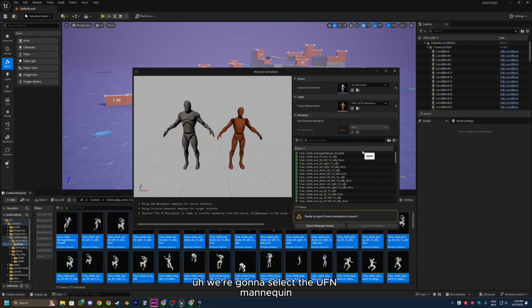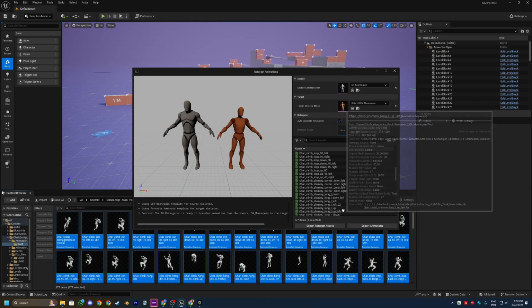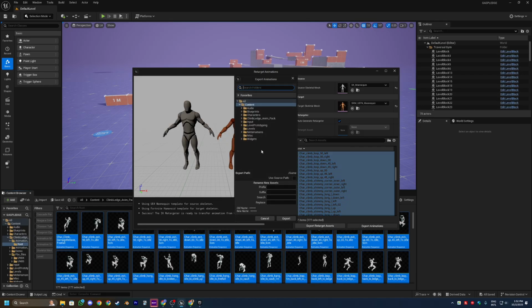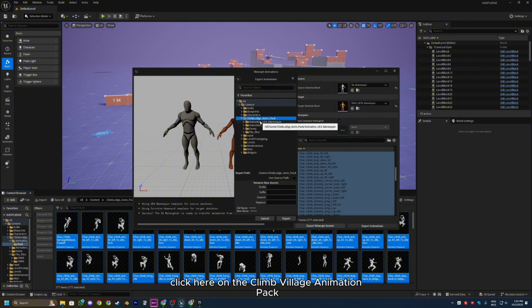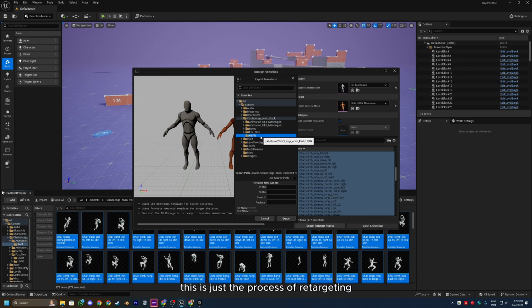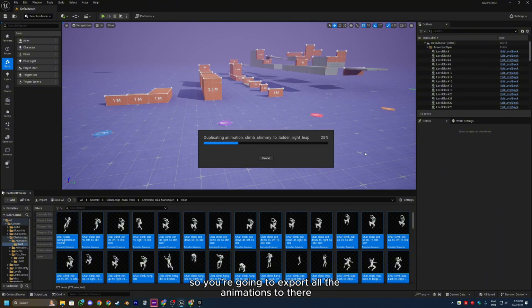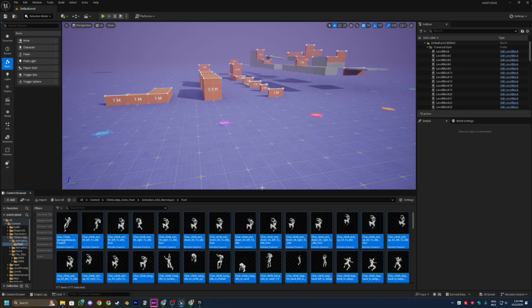We're going to select the UE5 mannequin. And then we're going to export the animations. Click here on the climb ledge animation pack, create a new folder. We're going to name it UE5. This is just the process of retargeting the animations that we need to retarget and placing them where they need to be. So the prefix, you can select it to be UE5 underscore. And then click here on export. So you're going to export all the animations to that folder.